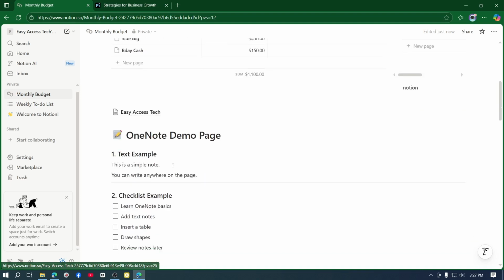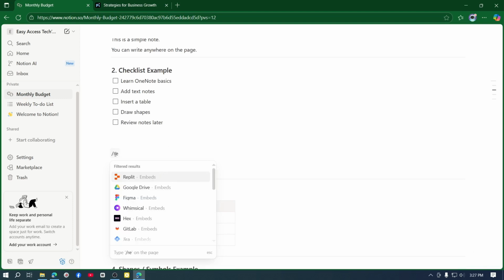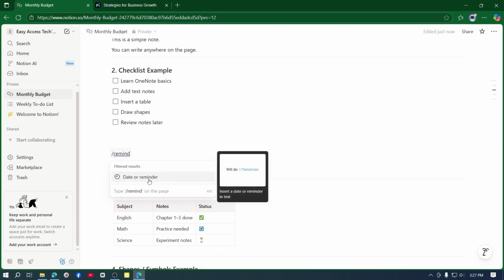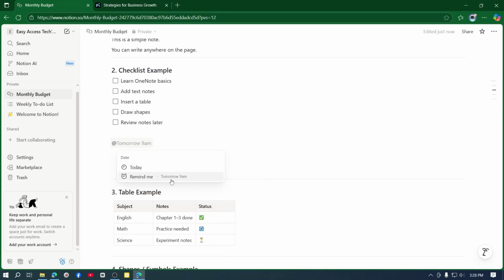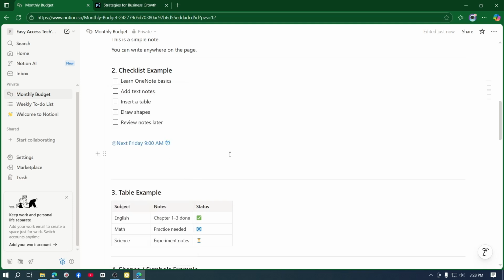Okay, so let's set up a reminder. Let's say here, so just type slash and write reminder. Here it is. Just click on this. Now here just select remind me and click on this. You can change the date, you can even change the time here. So just write your time and the date and it will send you a notification as a reminder.